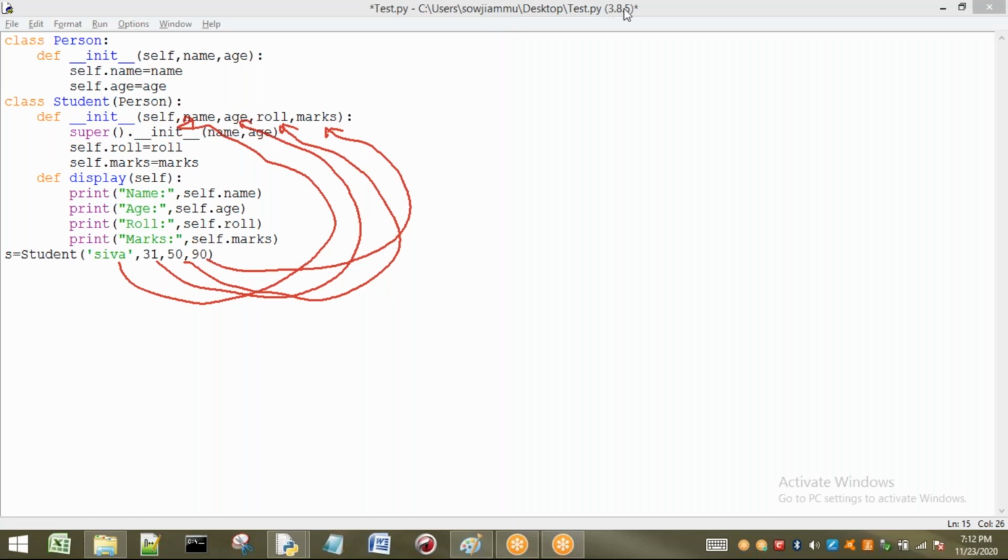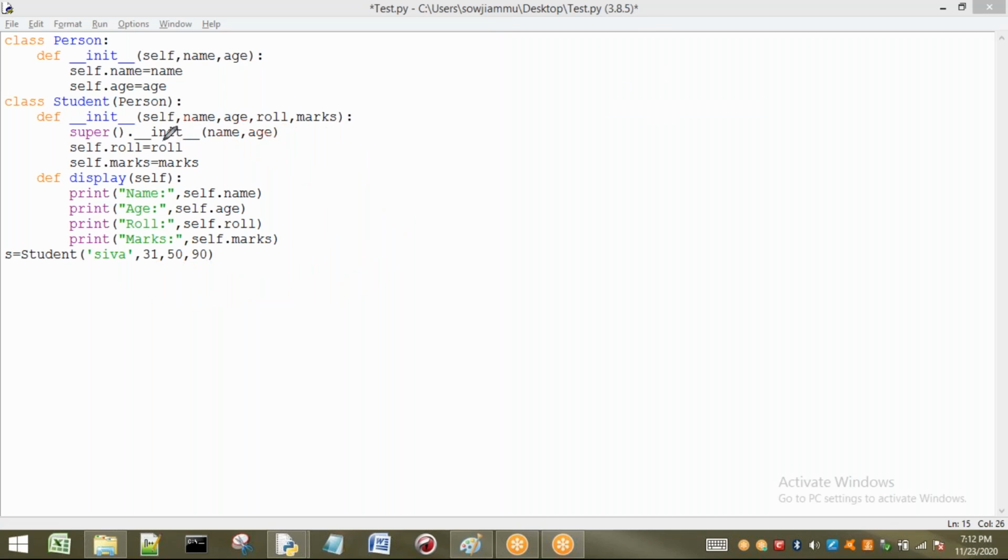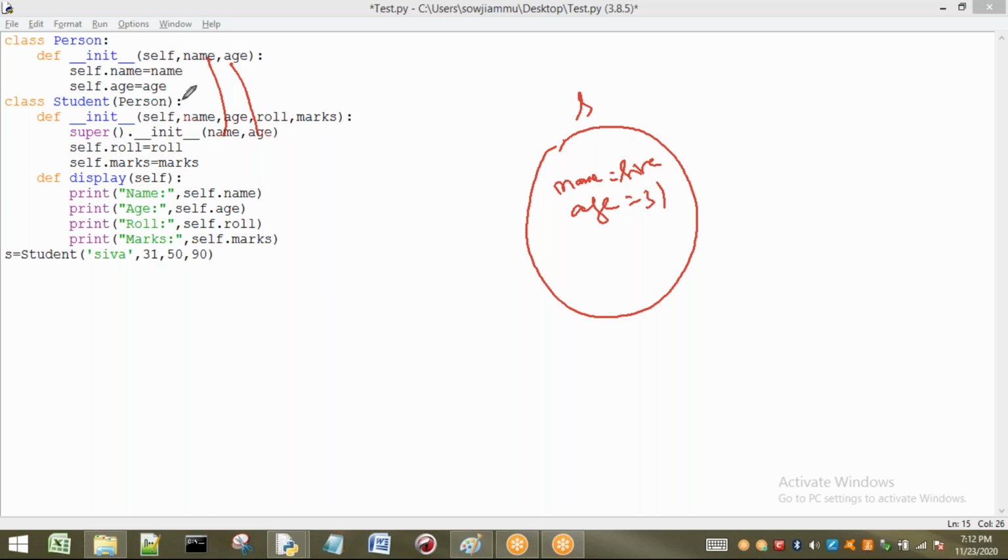Then come to this one here now. There, init of name comma age, super dot init of name comma age. That means Shiva is passed here, 31 is passed here. So object is creating. See here, object is created, S. So while constructing, self dot name will be created here as Shiva. Next, age will be passed as 31. After these two are completed, once again it is going to come back to here. Here self dot roll equal to 50. Next self dot marks equal to 90. So now all these are created in this statement.